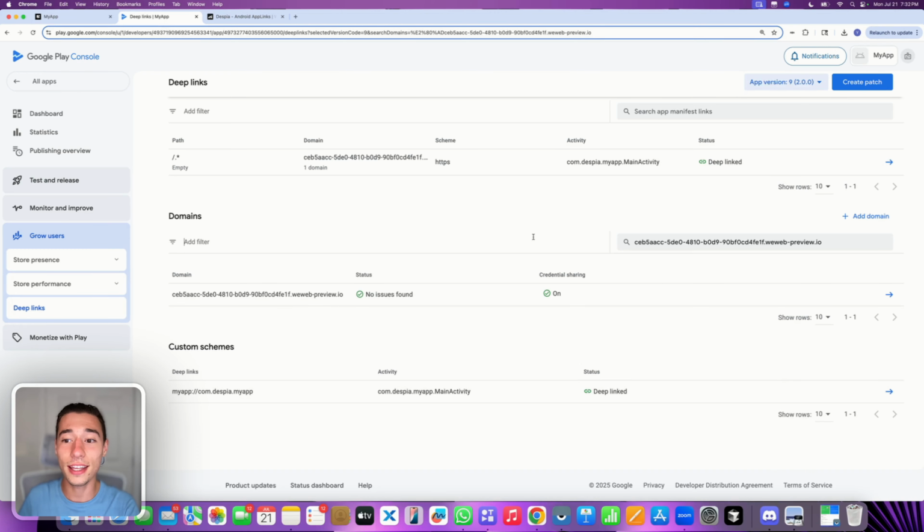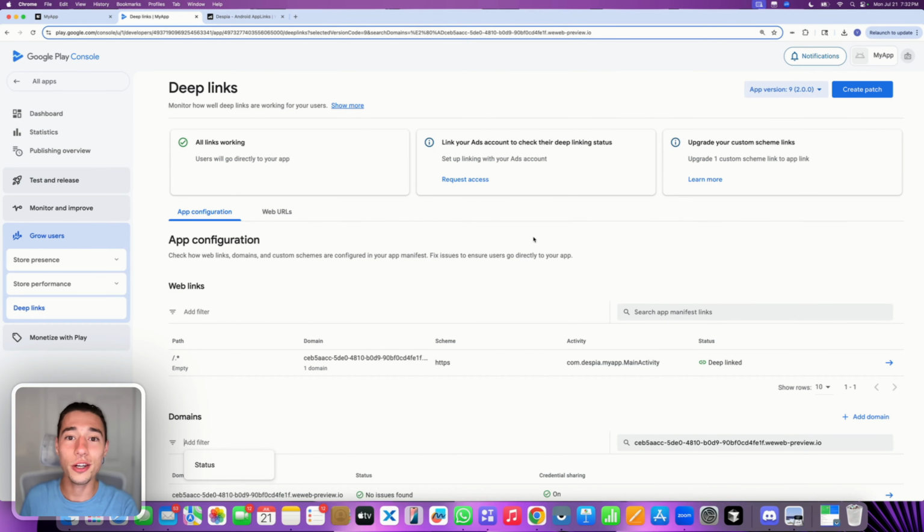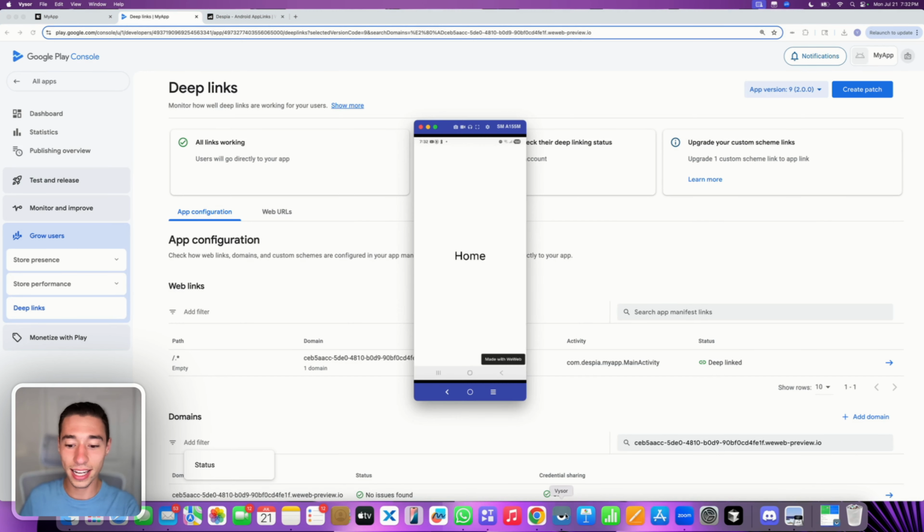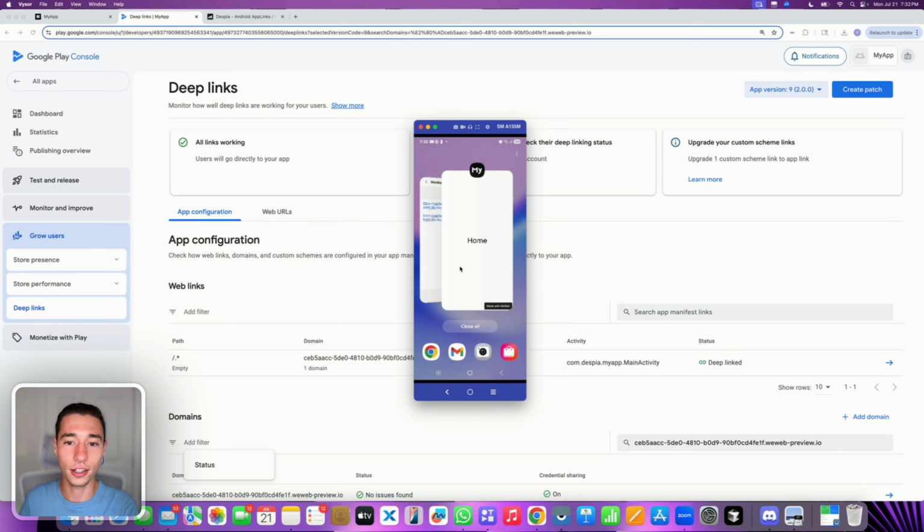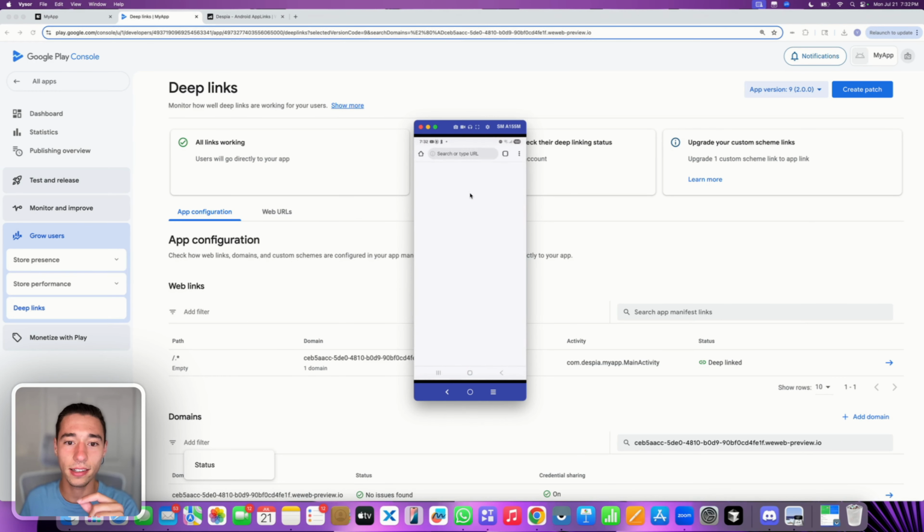So now that everything is set up beautifully, we should have this deep linking functionality all working now. So let's try this out. Let's try closing the application here, and let's try clicking on a link. And as you can see, the link still opens in the browser, so that's problematic.